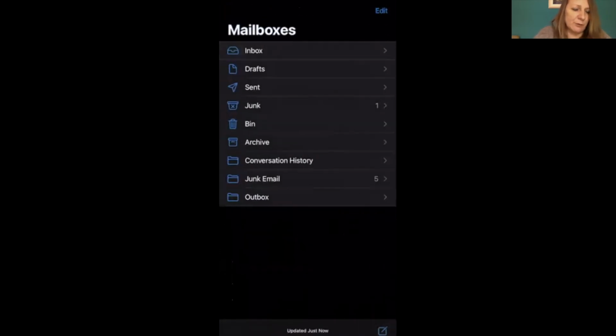So what else we've got in there? Is there anything else to look at? Not really. The outbox only really shows things that you've tried to send and then somehow didn't send. So there's nothing in there just now.